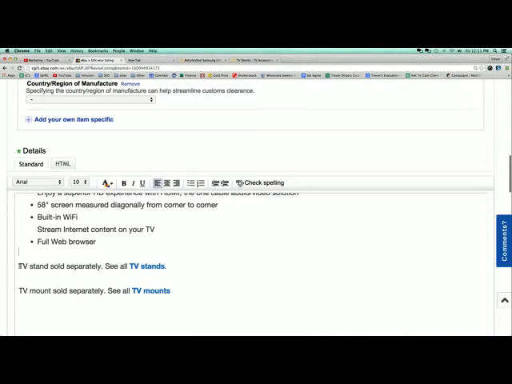In my eBay listing here, it says TV stands sold separately. See all TV stands. I probably want to delete this out, right? Because I don't want to send them to Walmart. Plus, this actually goes against eBay's policy. You're not allowed to put links to other websites in your eBay item description. You may not even realize that you actually copied a link in.